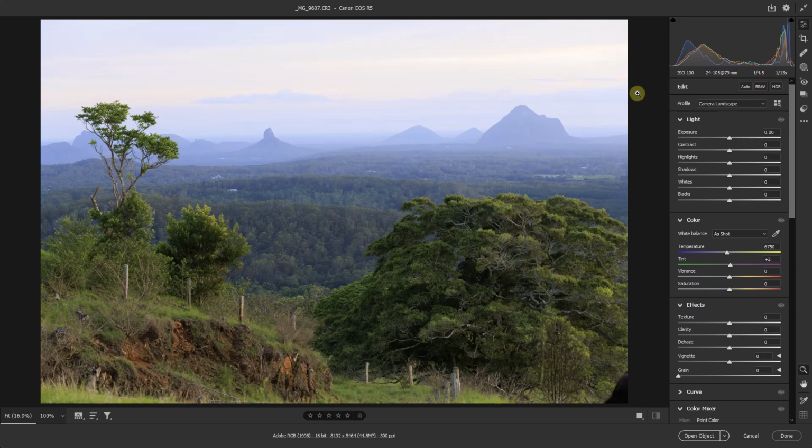But if you open up an image into Adobe Camera Raw as I have here, and we hit the black and white button, we will get an idea of how the image is going to work, or not, as the case may be, and as we can see here, probably not.